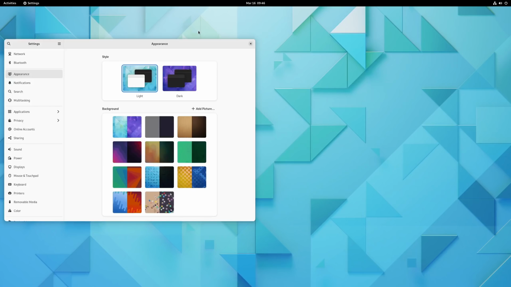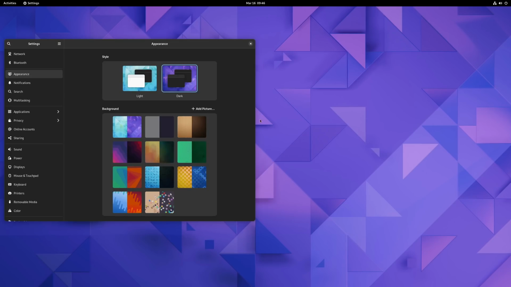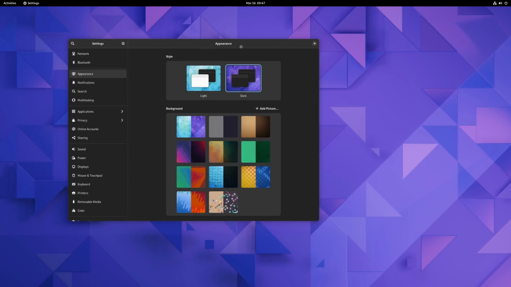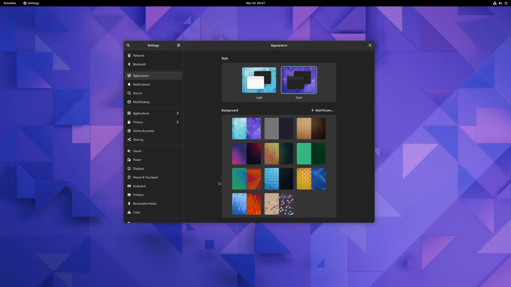And so you can see here already a new appearance. This is the new appearance settings here in GNOME 42. You can choose between light and dark with corresponding wallpapers and colors. So if you click dark here, you can see it switches the wallpaper and also the color of the whole system. So we also have a selection of backgrounds here that you can select from.